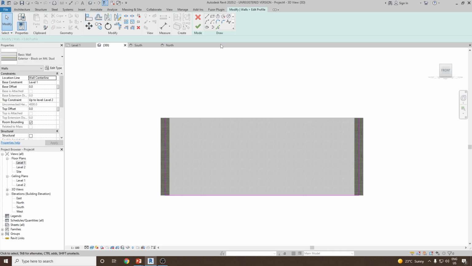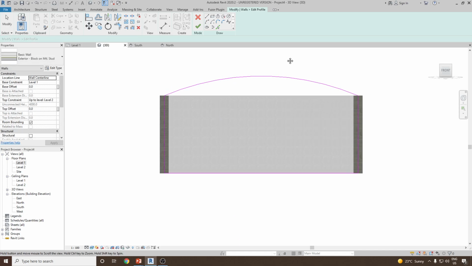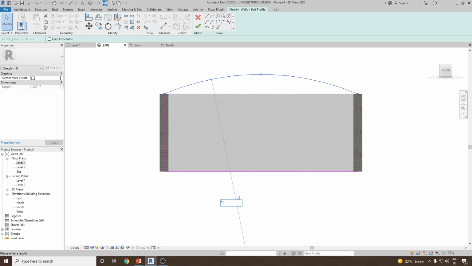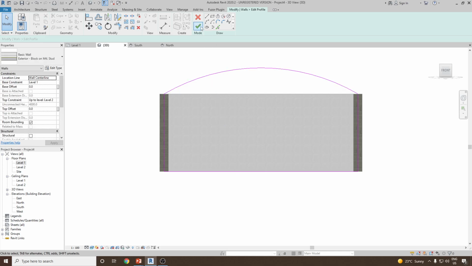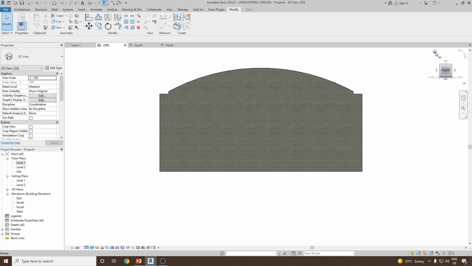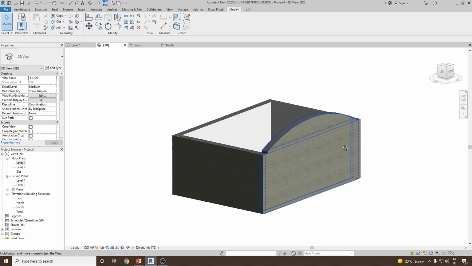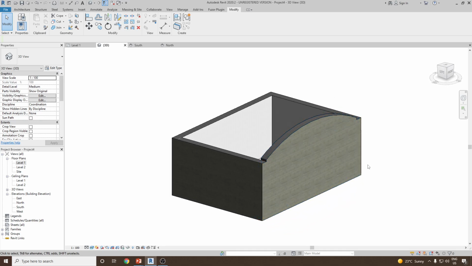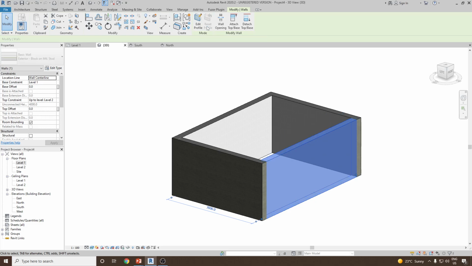To draw the arc, you can go to arc mode, click on start and end, and here we can give the radius as 10,000. Once the sketch is completed, you can click finish. And this is how you can convert a rectangle profile to an arc profile. In case you want to go back to your previous profile, you can simply select the wall and then click on reset profile.